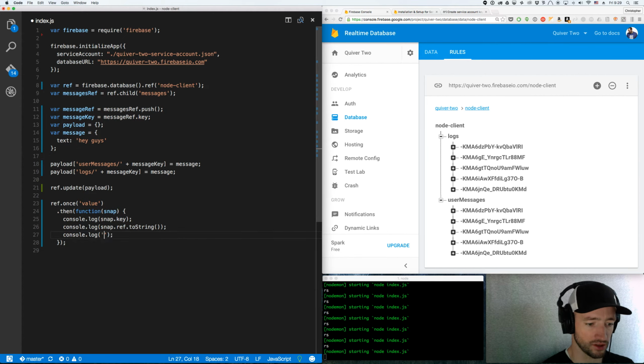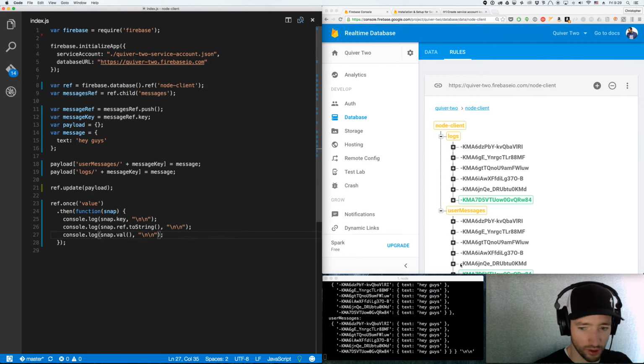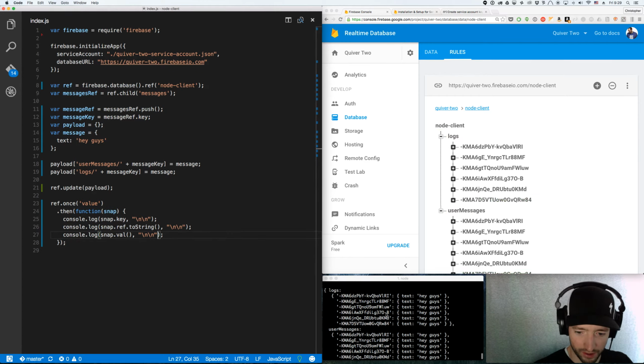And then we've got console snap.val. Val is a function. Okay, I'm going to pass in some line breaks to make it clear what's what in the logs. Okay, so save this. So it'll make some new ones like we had it before, and then it'll start reading it out. Okay.